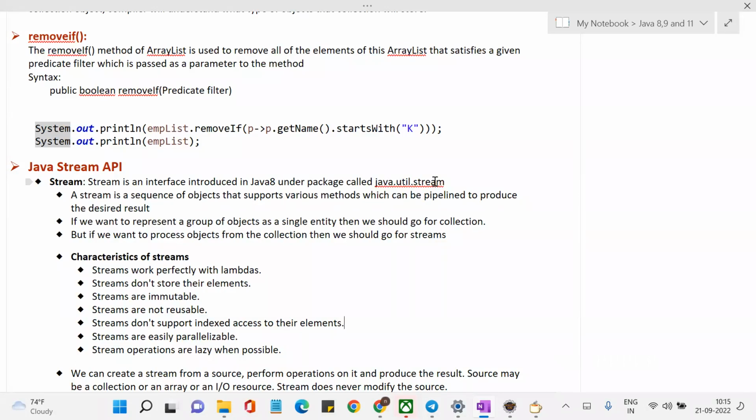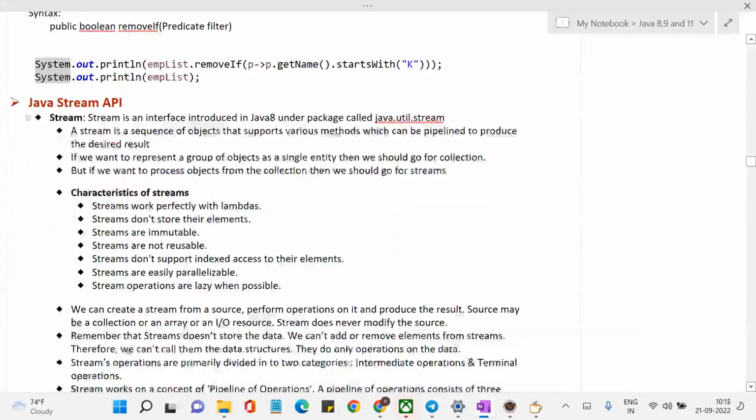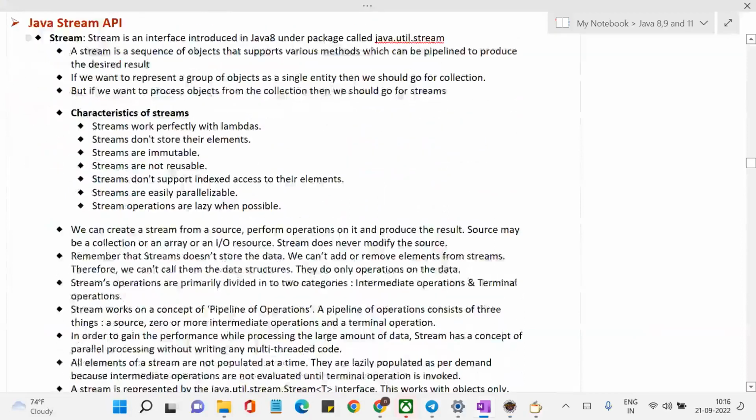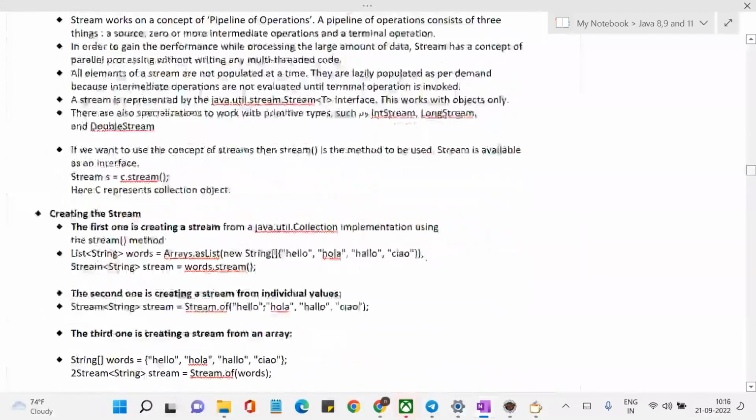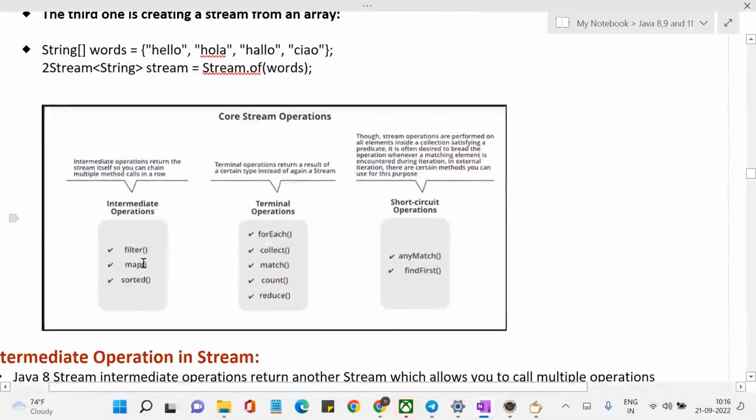You can call some collection or object a data structure when it is holding the data. But in the stream, does it hold any data? It is just performing some operations only, right? It is immutable. So I mentioned all of those here. I have just drawn some diagram. Intermediate operations are nothing but filter, map, sorted. Terminal operations are forEach. We'll come to the short circuit operations later. So forEach, collect, match, count, reduce. We will come to this later.